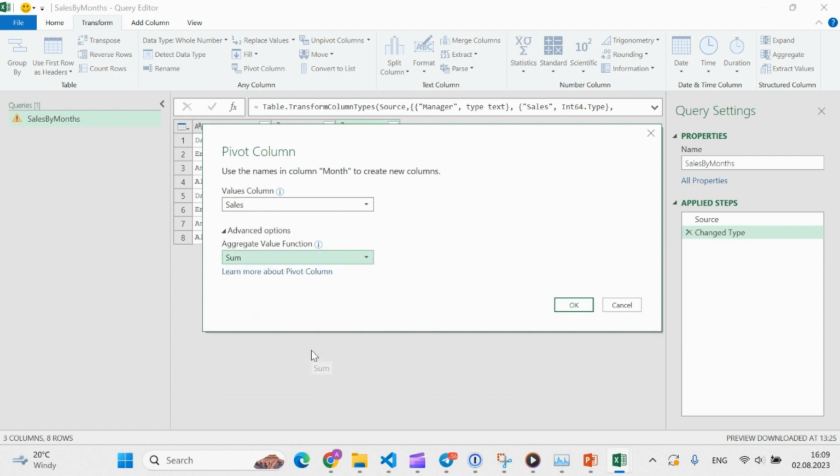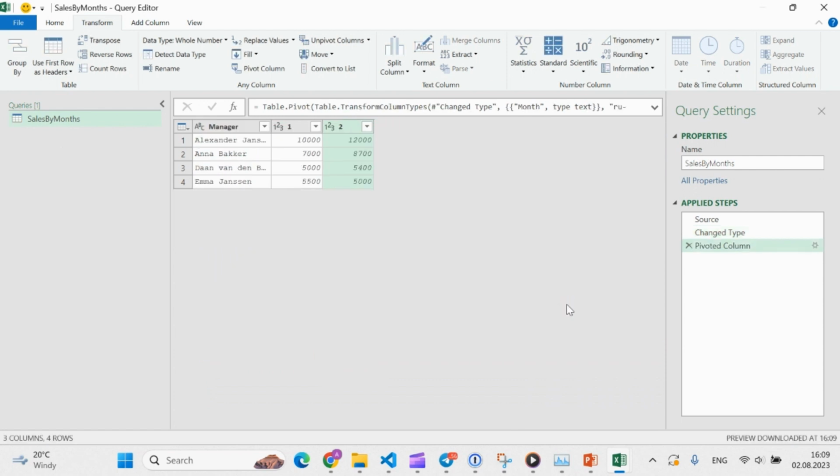So now I select the Sum function and click OK. And Power Query summarized sales for each month and displayed these months in separate columns.